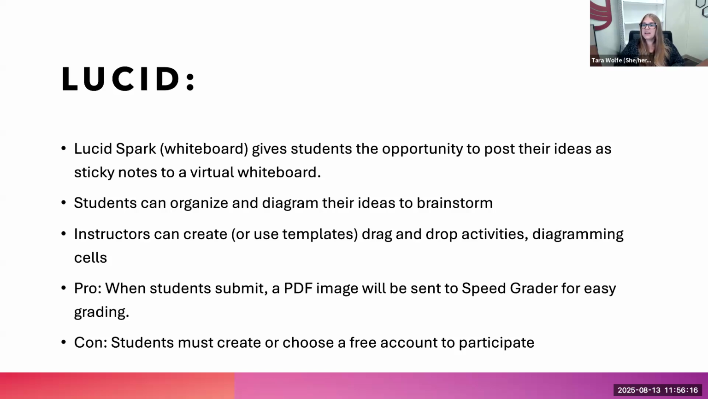All right, so when students submit, a PDF image of their submission will be sent to SpeedGrader. That way you can check it out and add their grade within SpeedGrader. Students kind of have to opt in here. It's not necessarily an account setup, but they do have to confirm that they're older than 13.